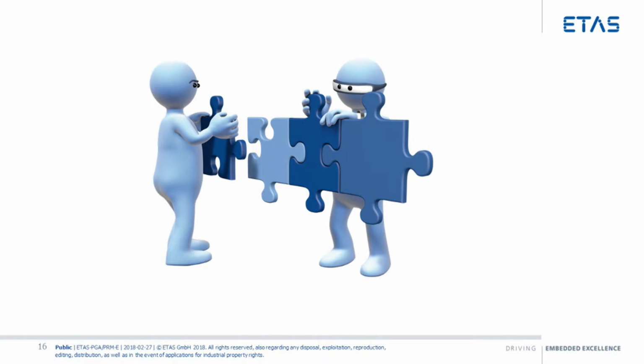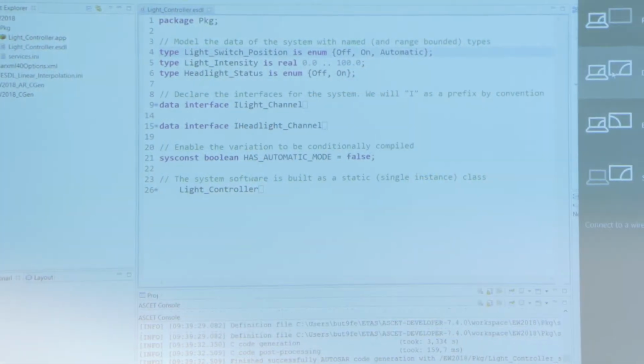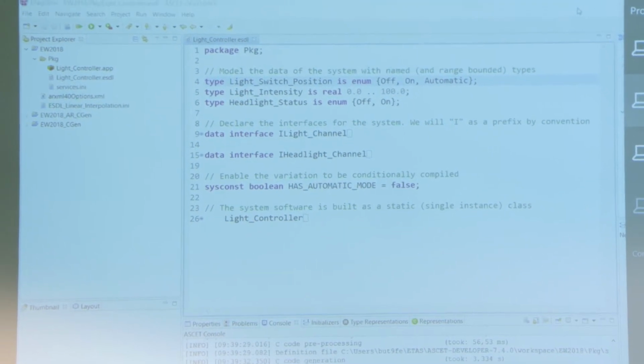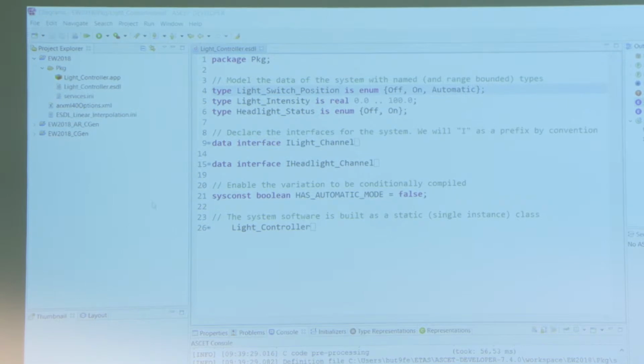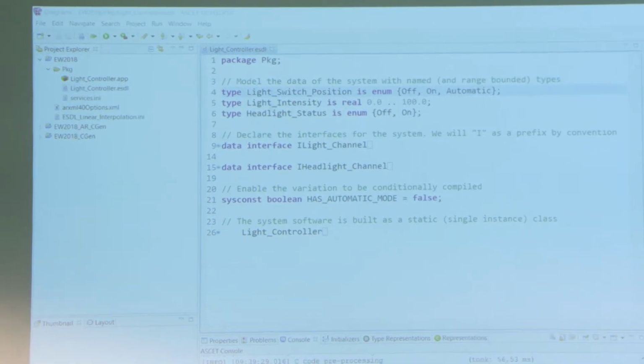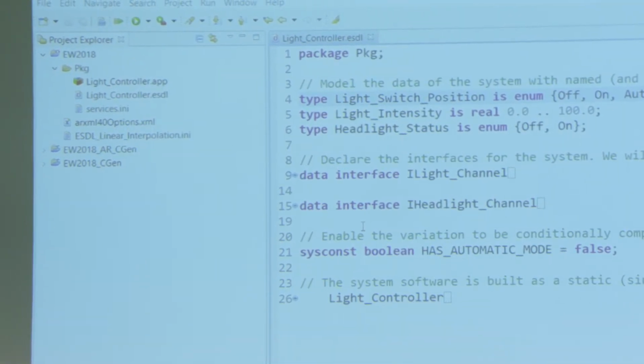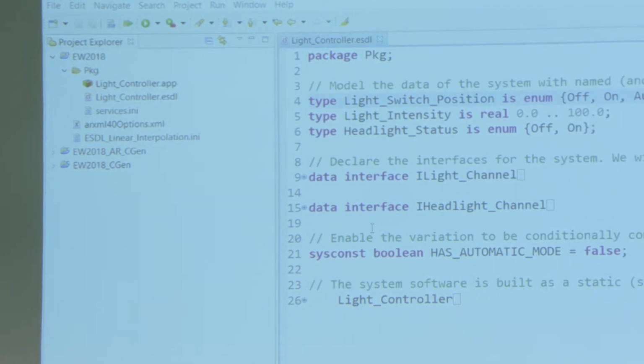So let's have a look at how this works, and let me move to my ASCII version. Let's see that. Right. So here is ASCII, and here is an ASCII model written in ESDL. So this is back to our light switch model.